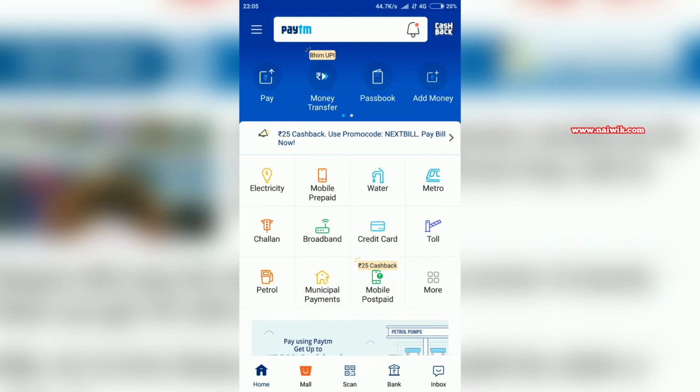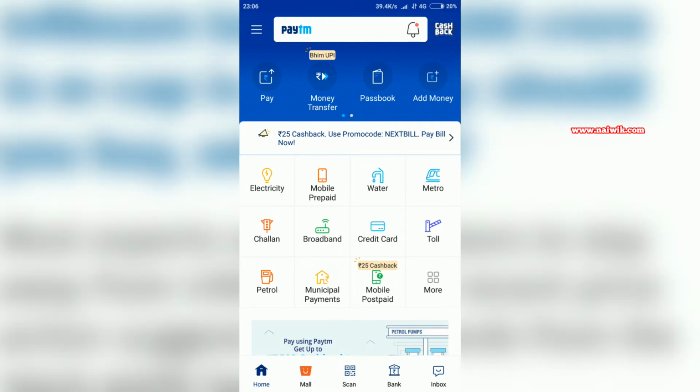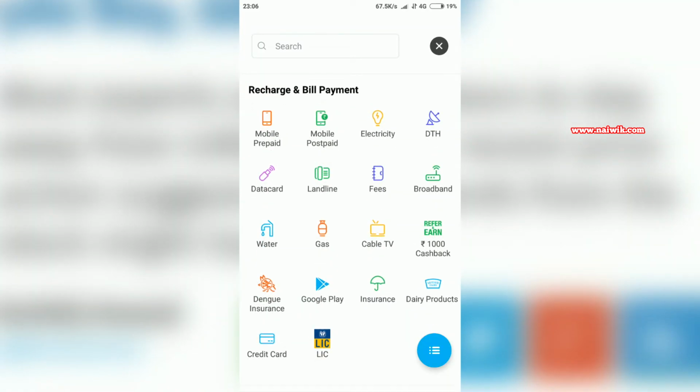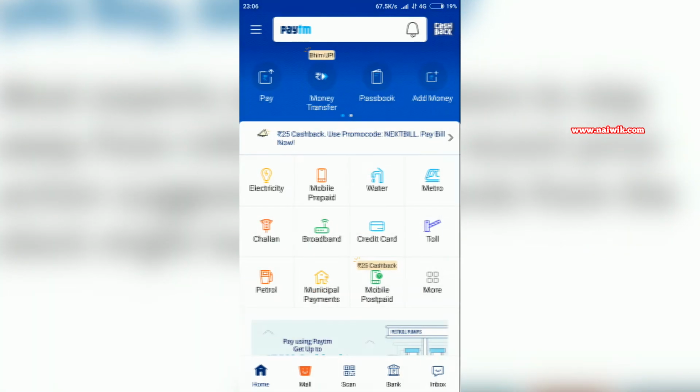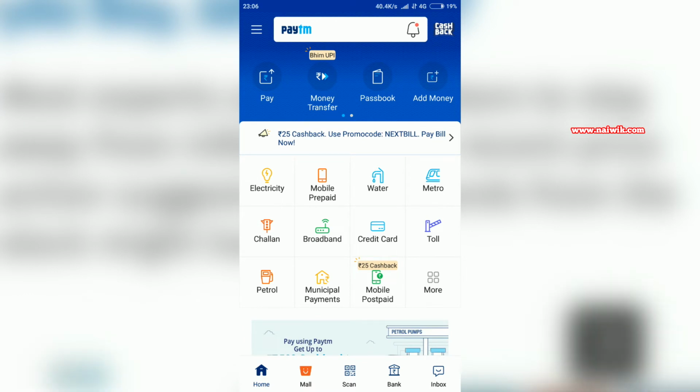Once you have installed it and logged into your Paytm account, on the home interface you can see there is an option called credit card. Click on that. If you don't find the credit card option on the home screen, you need to click on more. You can find the credit card option under recharge and bill payment. For me it is on my home screen, so I am going to click on credit card directly.